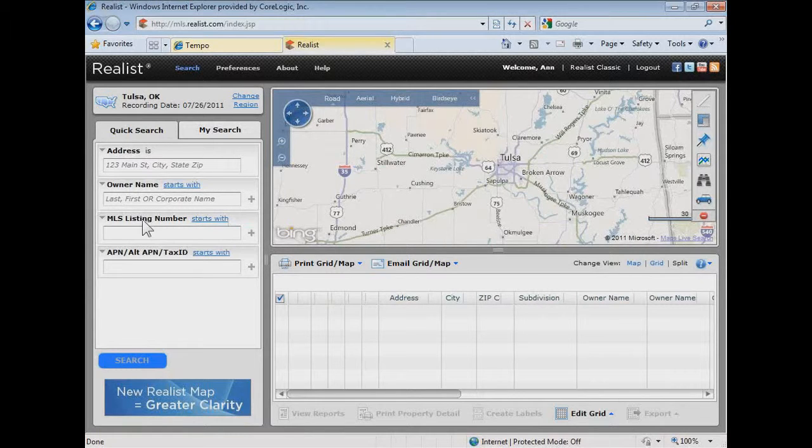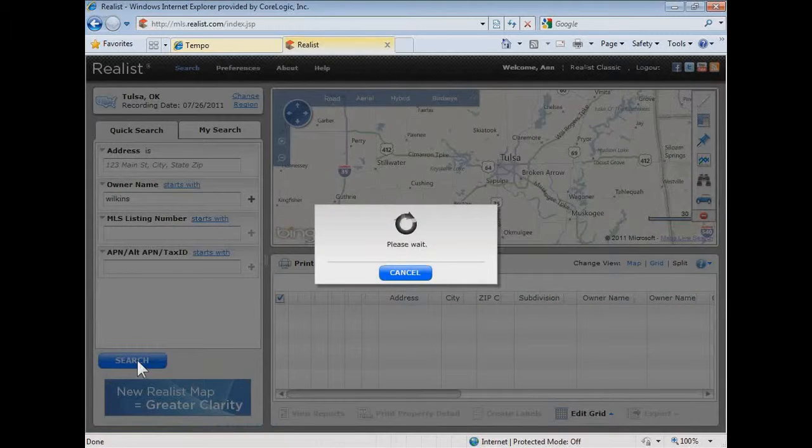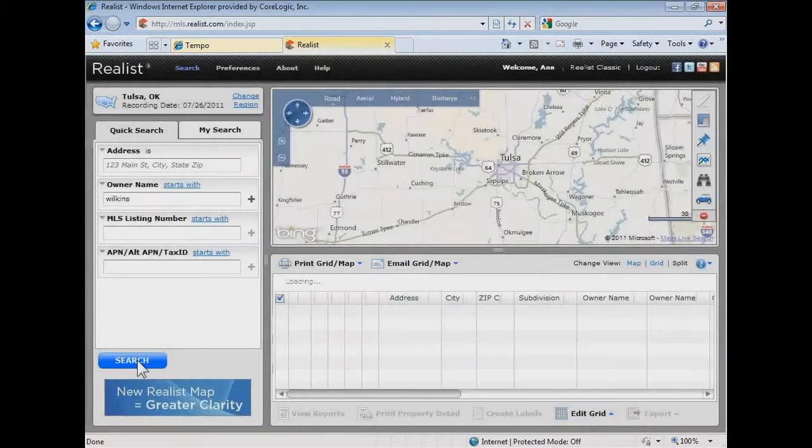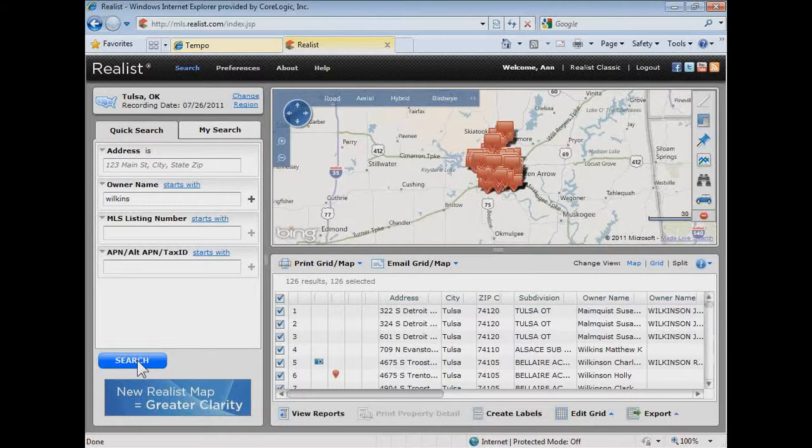Okay. So that's your quick search option there. That's where you just want to pull up a single property by address, owner name, MLS number, or tax ID. Go ahead and pop that information in there, and then hit your search button down here at the bottom. For example, let me put in an example search here. We'll do a Wilkins search. So I put in the owner name Wilkins, click search. That's going to go ahead and pull up all of the Wilkins within that county.